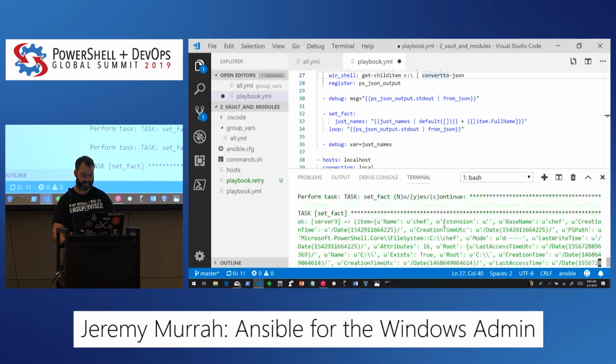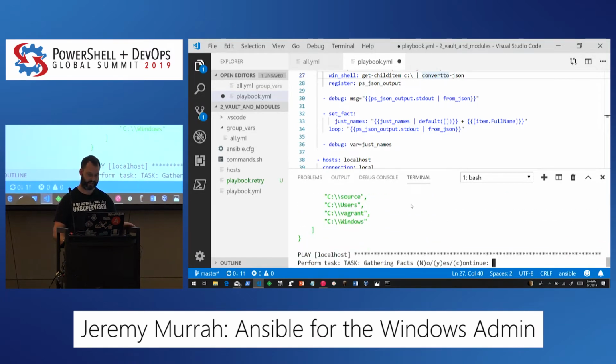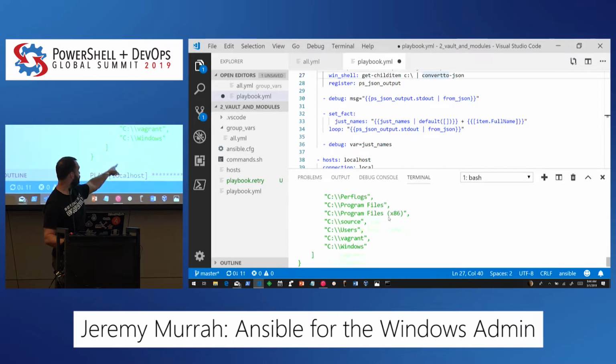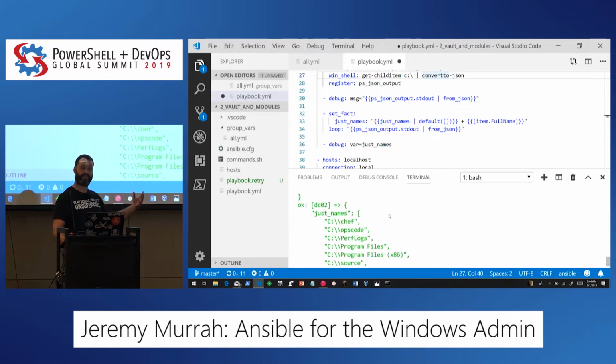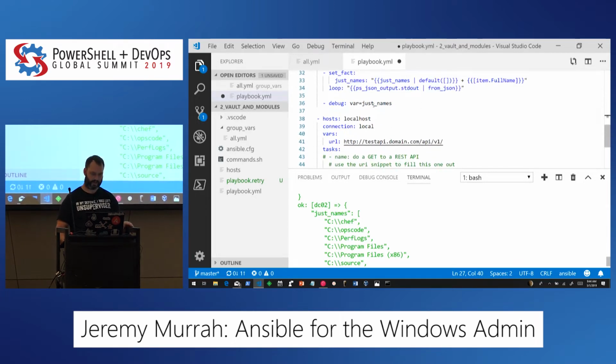So let's set our fact, ignore all of that, and then output our variable. And debug says, hey, we've got justNames. That's what we're used to, dealing with objects and properties. The best way to do that is convert it to JSON, convert it back from JSON, and do your stuff. And that is the end of the first play in our playbook. Any questions on that real quick before I move to the next?